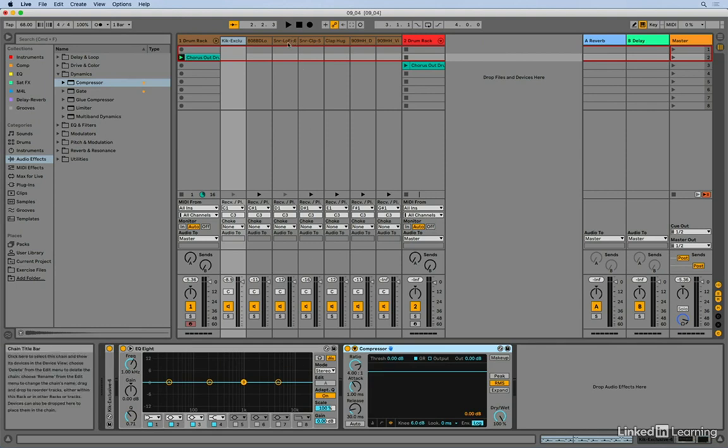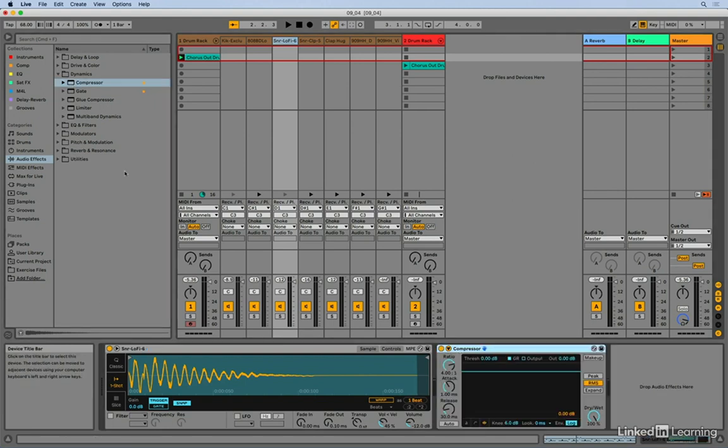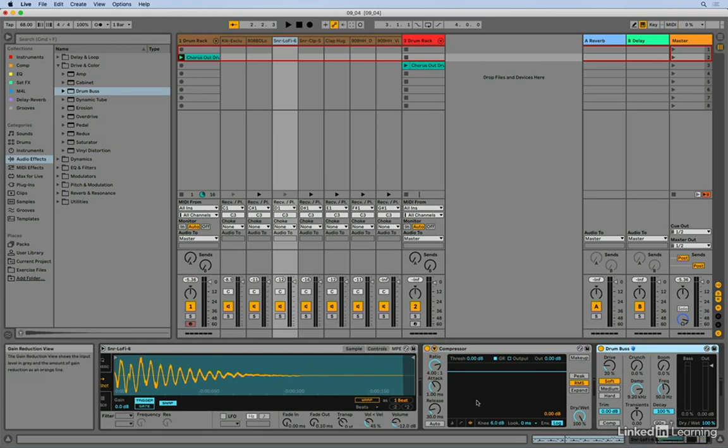If I want to do something maybe on the snare track, I'll select that one. And let's say I want a compressor there. And I also want to go up and grab the drum bus plugin from the drive and color area. And I'll put that after the compressor.